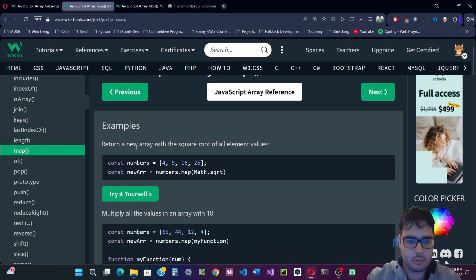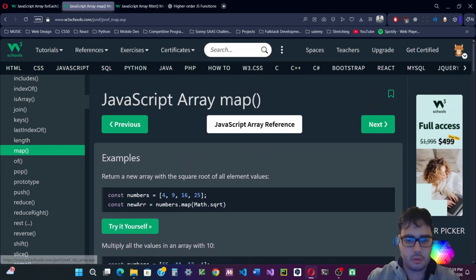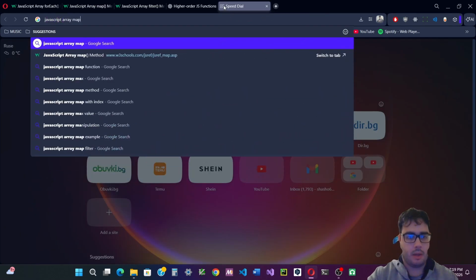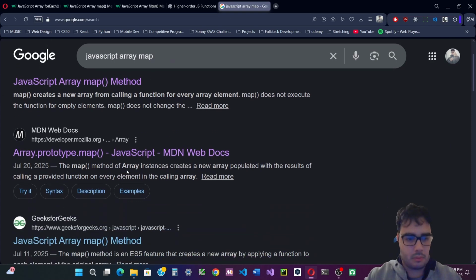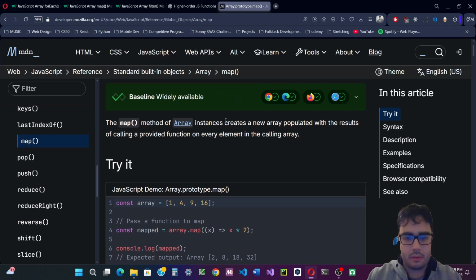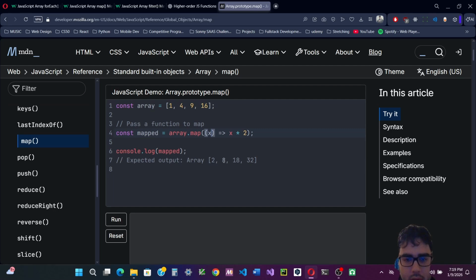Array map: return a new array with the square root of all element values. Let's look up JavaScript array map. The map method of array instances creates a new array populated with the result of calling a provided function on every element in the calling array. Const array1 = 1, 4, 9, 16. Map x, so x times 2, gives 2, 8, 18, 32.